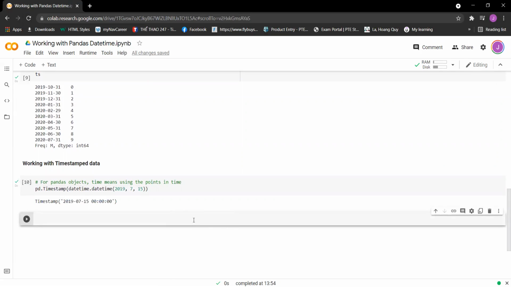When you create a timestamp, notice that hours, minutes, and seconds are included.